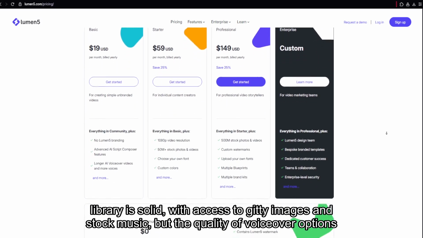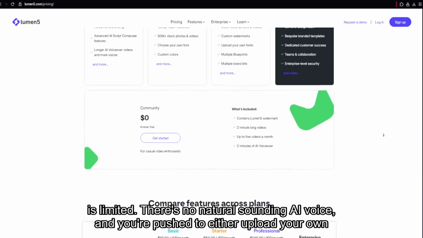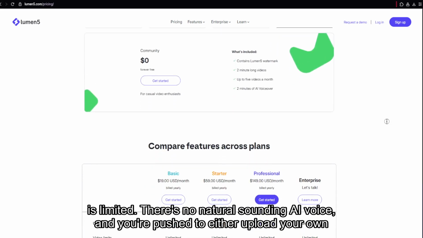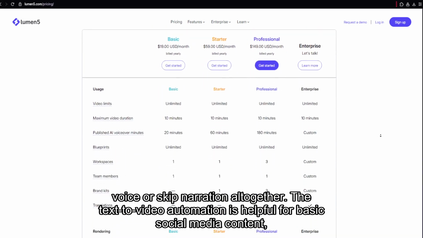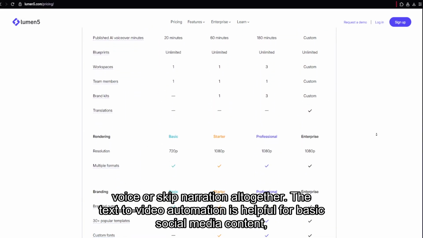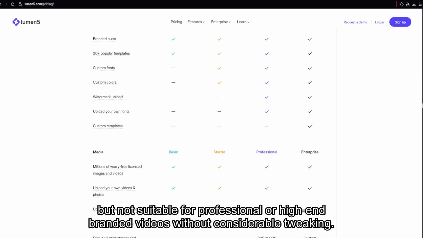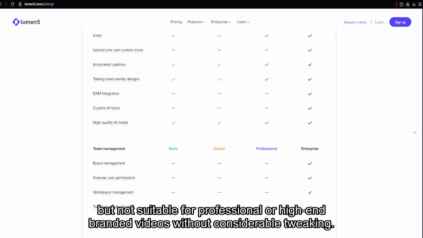Lumen5's media library is solid, with access to Getty images and stock music, but the quality of voiceover options is limited. There's no natural-sounding AI voice, and you're pushed to either upload your own voice or skip narration altogether. The text-to-video automation is helpful for basic social media content, but not suitable for professional or high-end branded videos without considerable tweaking.